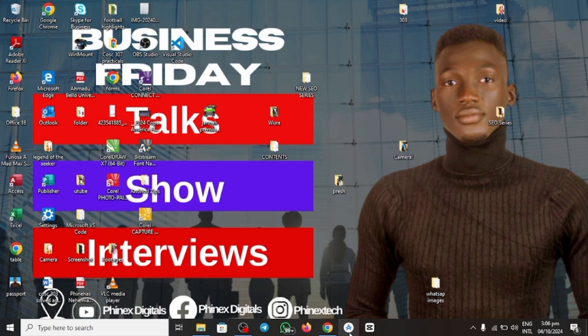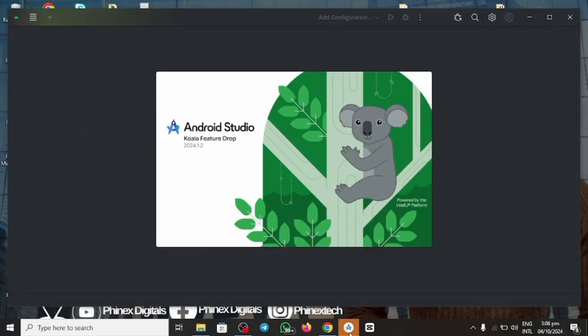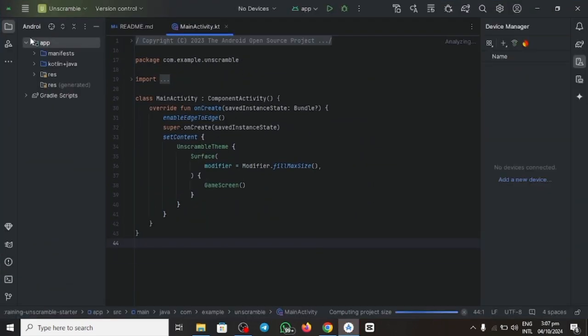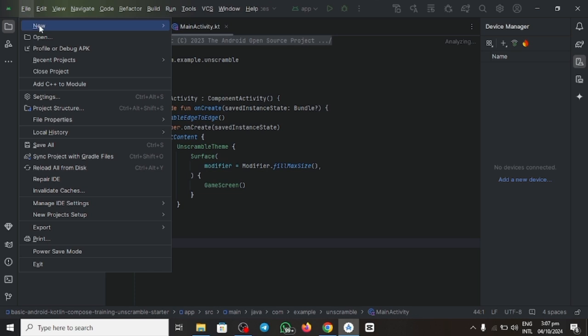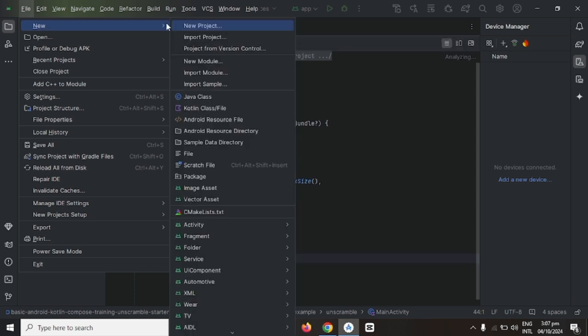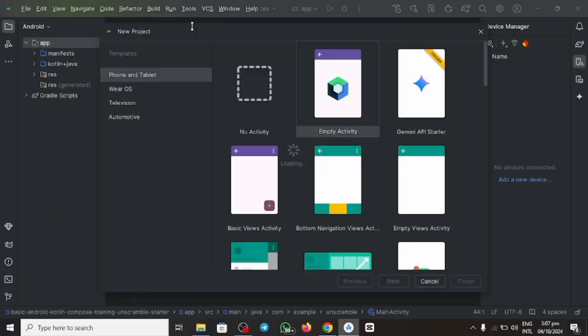Let's open our first Kotlin project on Android Studio. First, you launch your Android Studio, that is, if you have installed Android Studio and also installed Java SDK. So this is how it should appear for you when you finally open your program. But let's open a new project so that I'll follow you through the process.